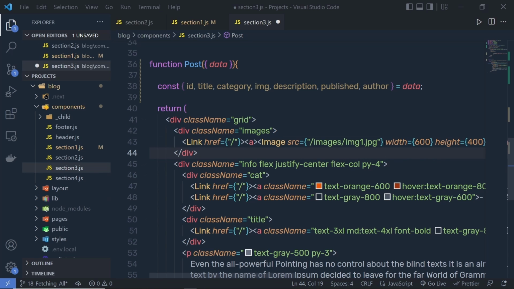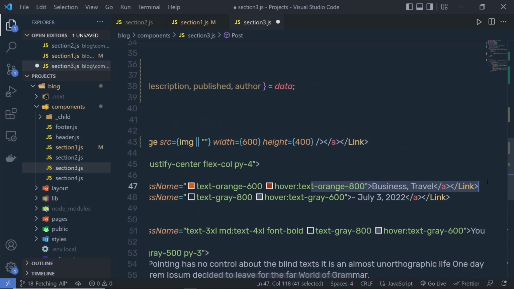So I'm going to just change this image source like this. Then I'm going to specify here categories. So get rid of this hard-coded value, specify category here. Then I'm going to specify here publish property with the default value.